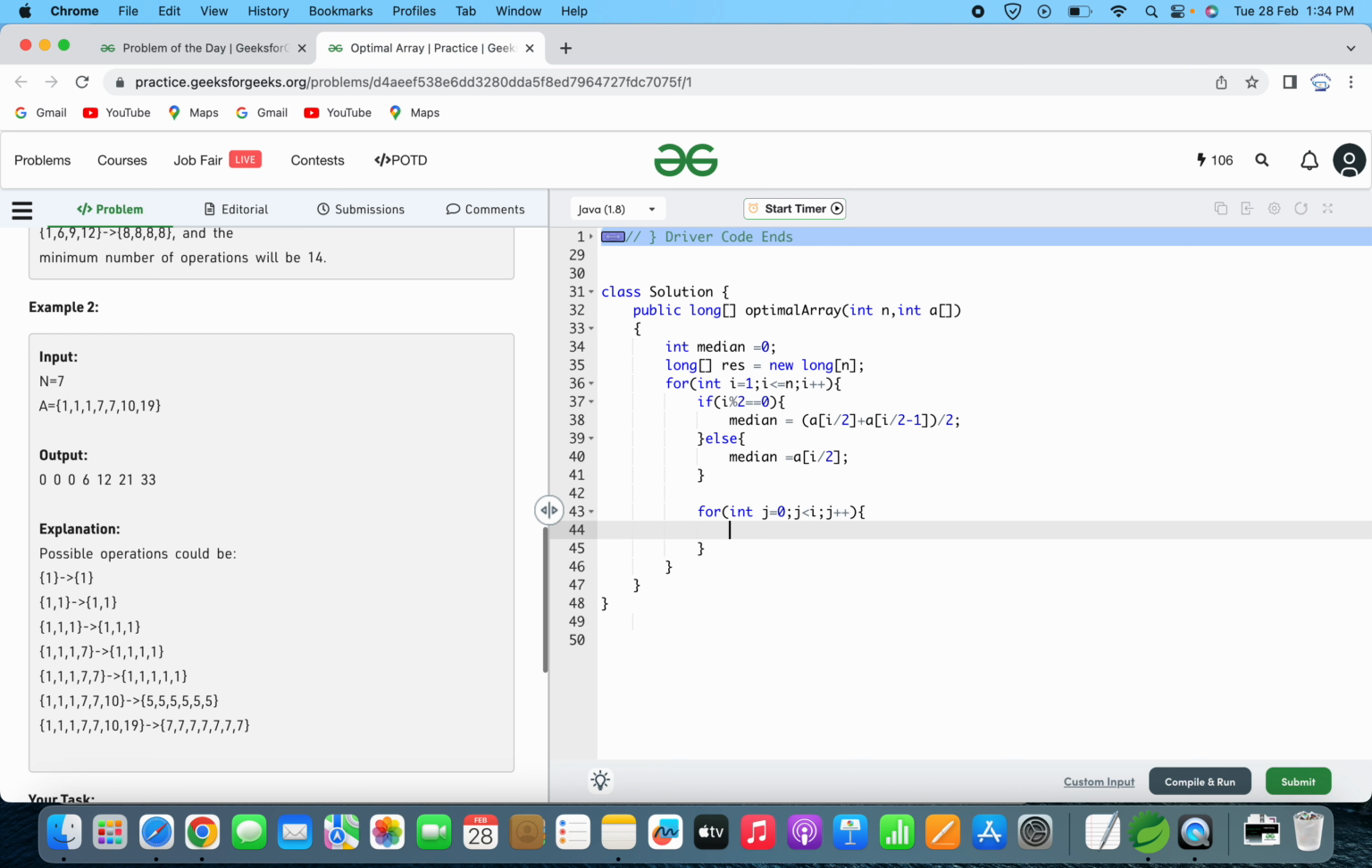So now here what we will do is Math.abs of median minus a of j. That means in this step it will calculate the difference between the median and each element up to i.